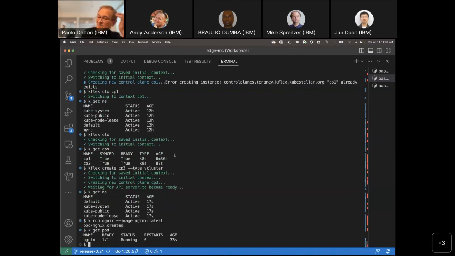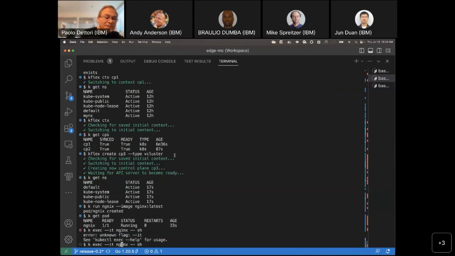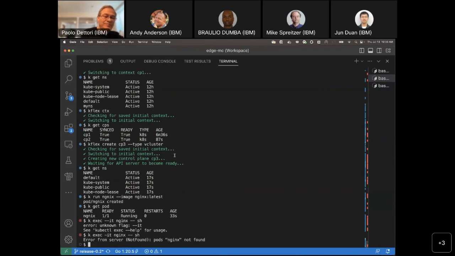This reminds some people a lot of the feature in KCP of using a syncer, having a backend cluster to do this. The cool thing about this is that now I can also do things like exec into that pod. For example, exec -it nginx, and let's see if I run something like a shell. Sorry, it's -it. Okay, so the name is actually pod nginx.